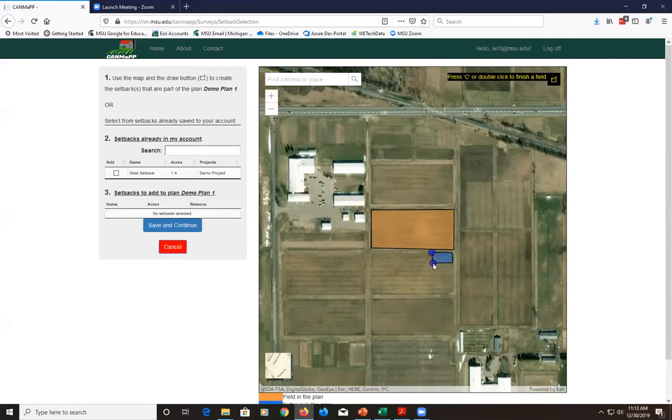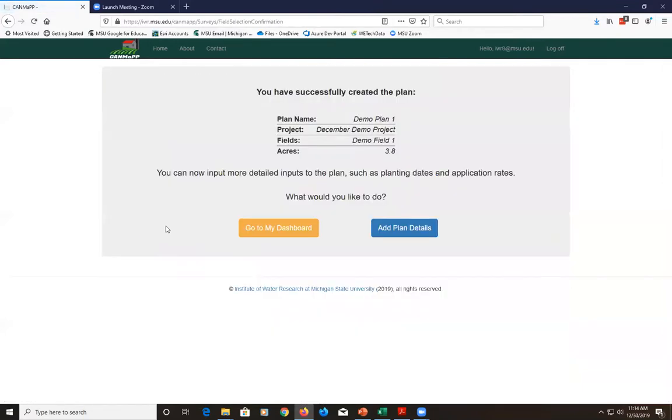And the system allows you to draw more than just simple rectangles. You can draw all different kinds of shapes with the system if need be. But just to keep it simple, we'll keep that setback down there, and we'll call this south setback. And we'll save. And so we've created the plan. We've taken that spreadsheet, imported the data, associated it with some fields that we'd identified and drew the boundaries of.